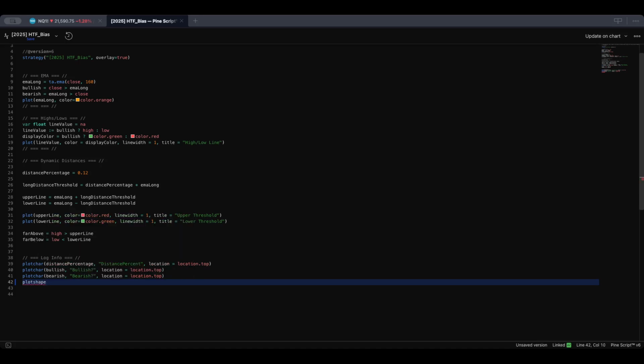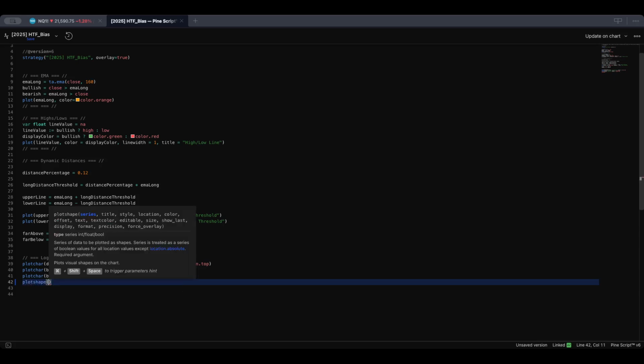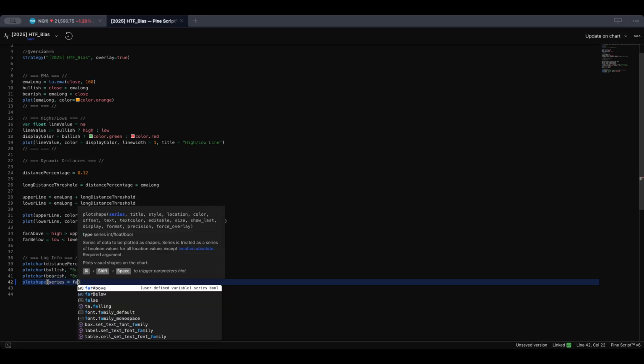But just to be helpful if you're scripting, you can type your name of what you want to do and autofill shows all of our different parameters we can use. We don't have to use all of these, but it tells us a bit about each one of them, so at least you can have an idea of what it's asking for. So the first thing is going to be our series. We're going to put our points for our far above.